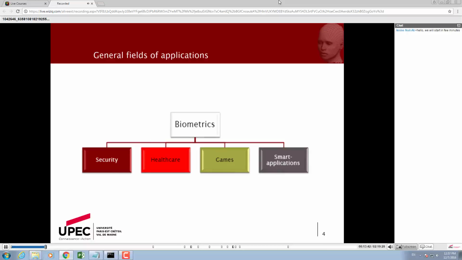So here in this slide, I would like to show some different fields of applications. Of course, the well-known one is security, basically when we talk about verification and identification. We'll be talking about this later. In healthcare, can you maybe just give me some examples of how we can use biometrics in the medical field?